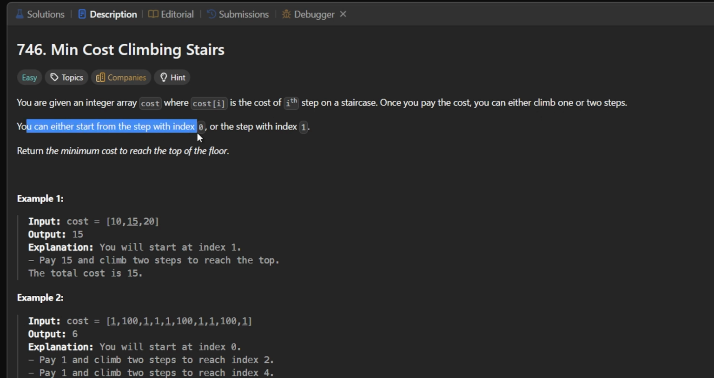You can either start from index 0 or index 1. Okay, I can either start at 10 or start at 15. Return the minimum cost to reach the top. Okay, so let me go to the drawings so I can explain this more clearly for you.